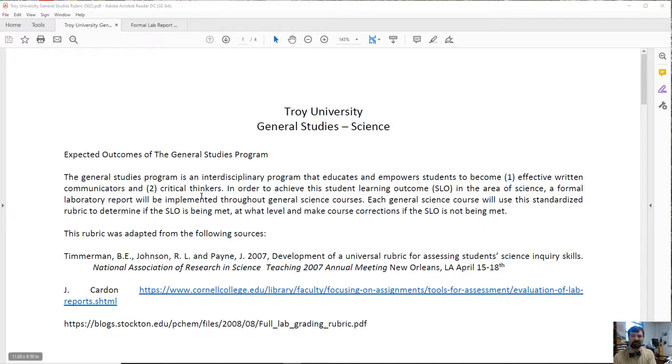Troy University has introduced some guidelines that say that the General Studies program needs to essentially educate and empower students to become effective written communicators and critical thinkers. And so they've said that in science, the way that we're going to do this is require a formal laboratory report.